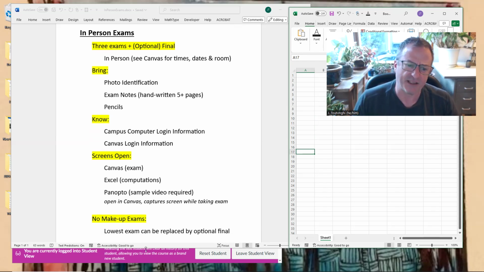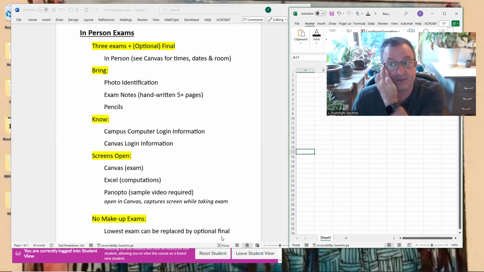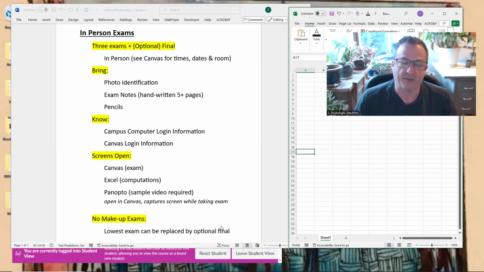And then there are no makeup exams. So if you miss an exam, that becomes your lowest score, and the lowest score can be replaced by the optional final. So if you have 3 exam scores and they're all high, you don't need to take the final. If you missed one, then you do need to take the final, and that final can replace it. Or if you have a bad exam, the final can replace it.